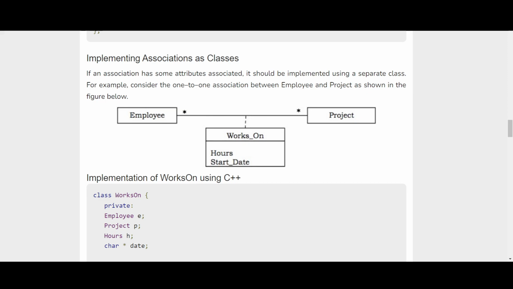So they are given language. Instead of star, we are going to use this one only. As per the diagram, the star denotes many to many, so many employees work on many projects. Therefore, instead of star, we are going to place this one only. Works on is what is given. Hours and start date are the two parameters used for the class works on.